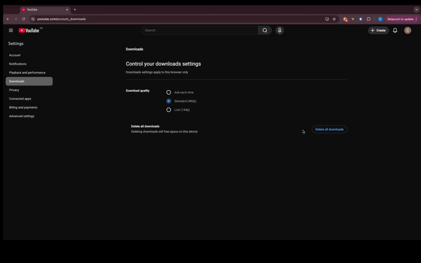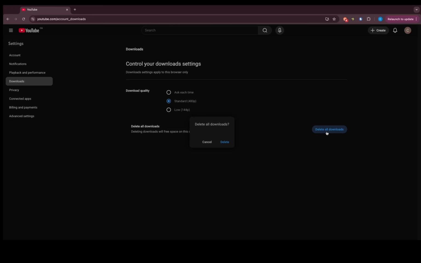Now, click Delete all downloads. YouTube may ask you to confirm before proceeding. Confirming will immediately remove all offline videos from your device. This action is helpful when you want to reclaim storage in one go, and it's reversible in the sense that you can always re-download any video later, as long as it's available for download and your plan allows it.